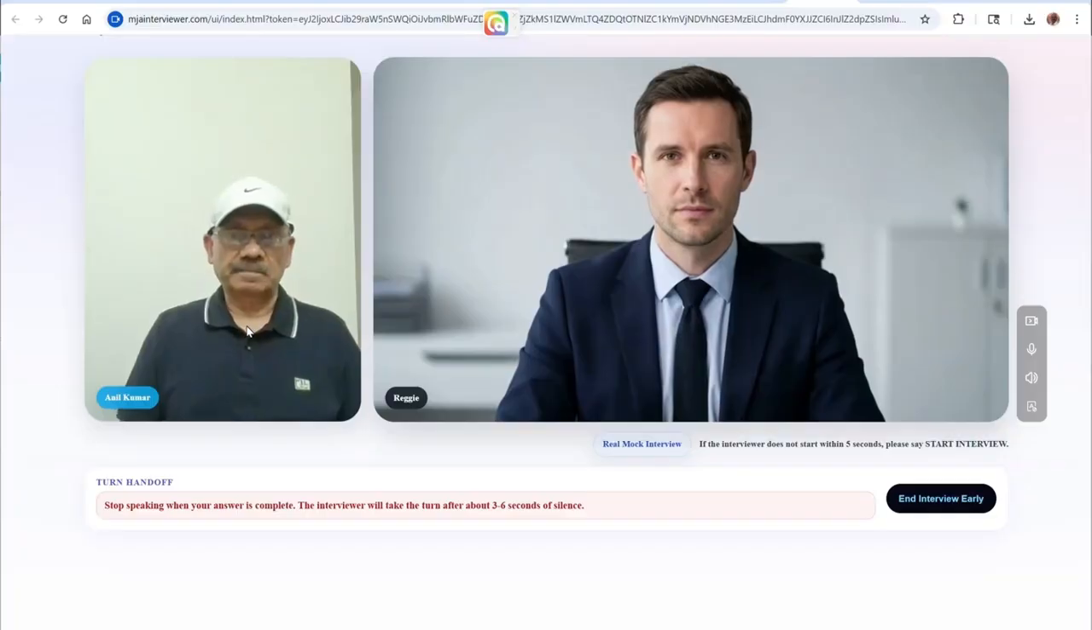Here, the candidate starts answering the question and completes their response. The interviewer then reacts to the answer and would normally ask a follow-up question. However, since this is a demo, the candidate chooses to end the interview early by clicking the End button. Because the interview is terminated early, it stops without generating full feedback.